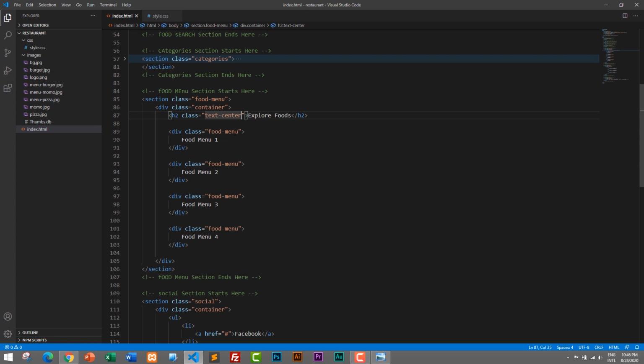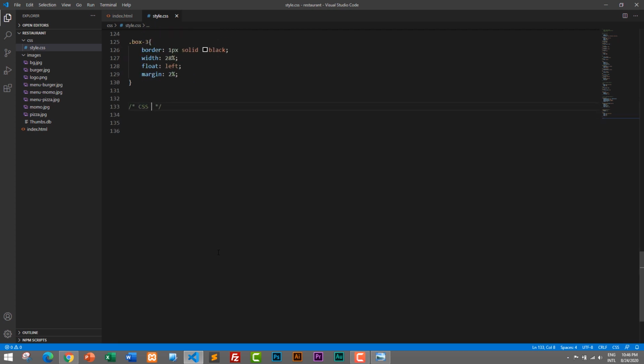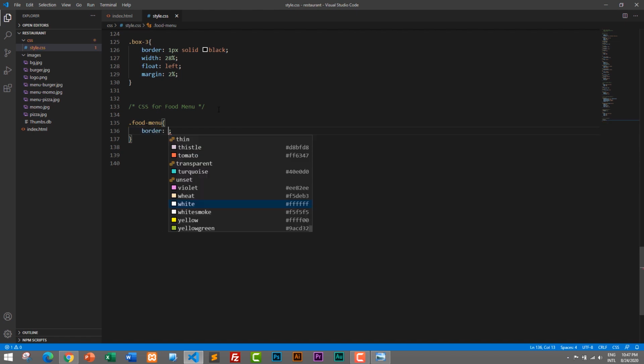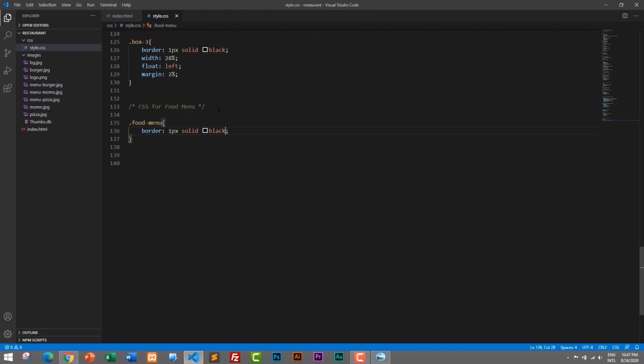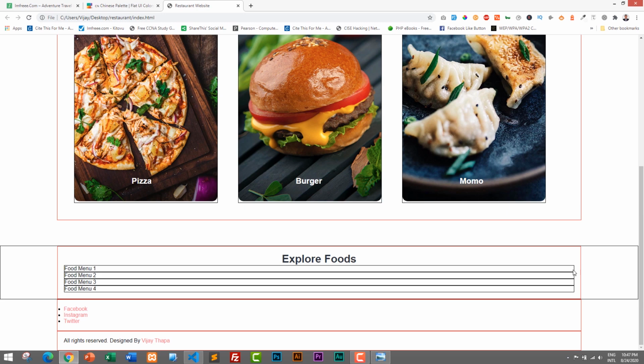So what we have is, here we have food menu. So let's go to CSS, and here we will work on CSS for food menu. And first thing we will do is select food dash menu, and first thing I will do is add a border, and border will be, let's say 1 pixel solid black. Save it and refresh the browser. So they are taking whole width.